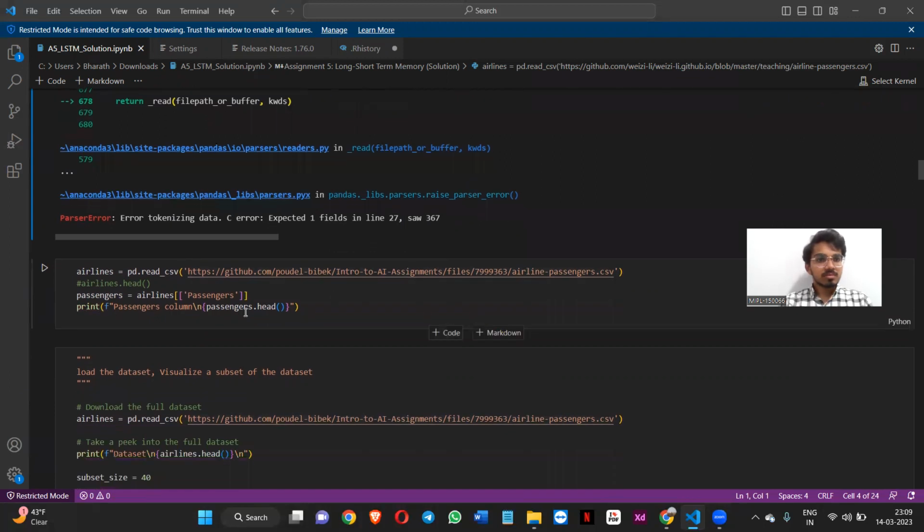So this code we are going to write: airlines is equal to pd.read. Here we also use the data which we are providing for the passengers. Here the comment will be airlines.head. We are assigning the airlines passengers to passengers and printing the passengers.